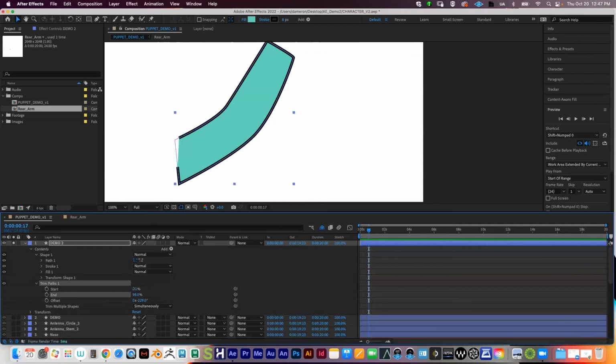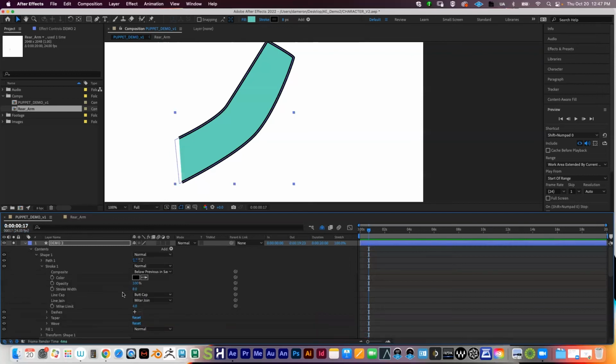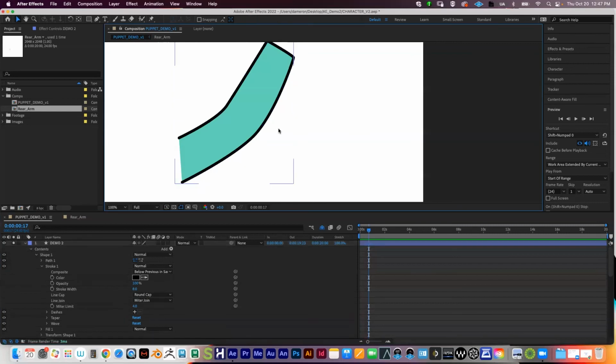You can change your start and your endpoint right here. And remember, same as before, this is the butt cap and I want it to be a round cap. So I go under Stroke, and underneath Stroke Width there's the butt cap, and you just go to round cap, and it rounds it out for you.